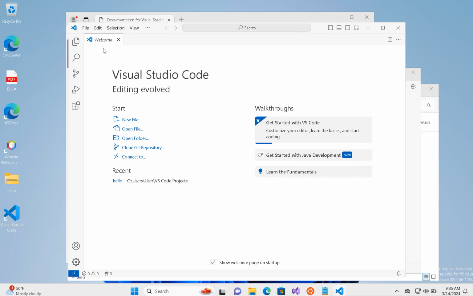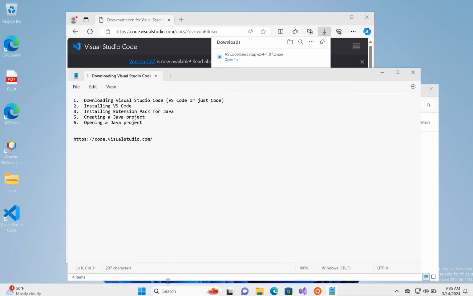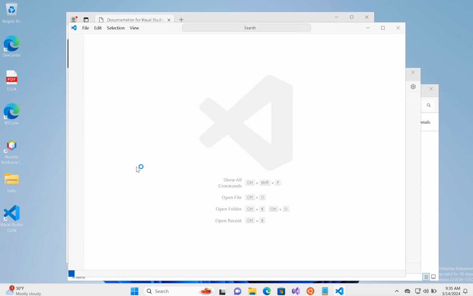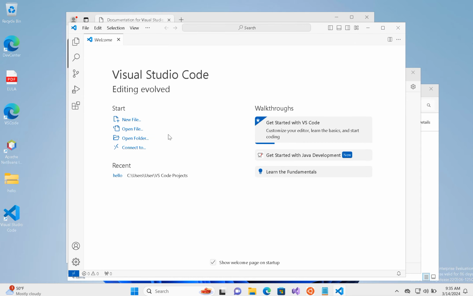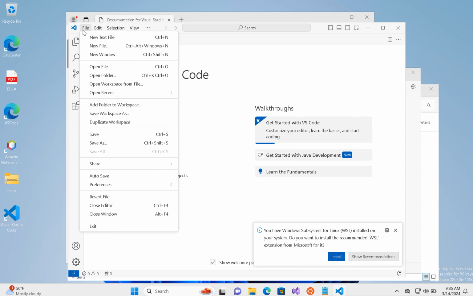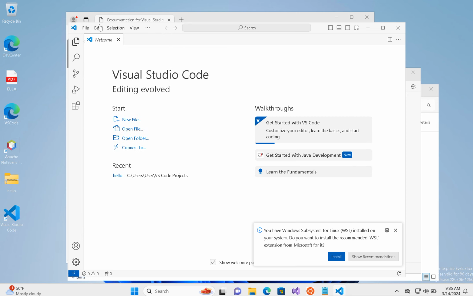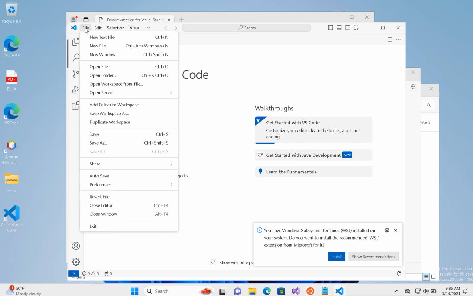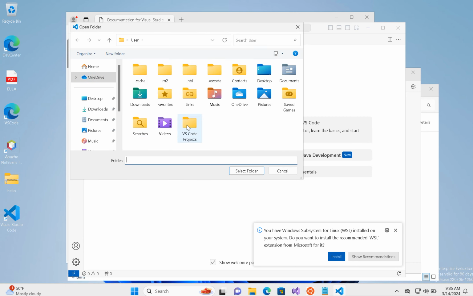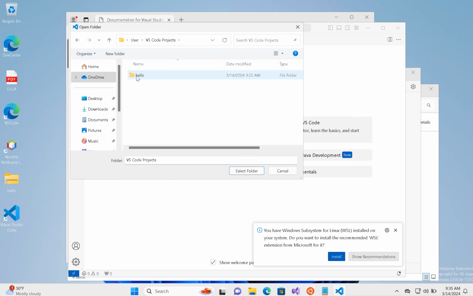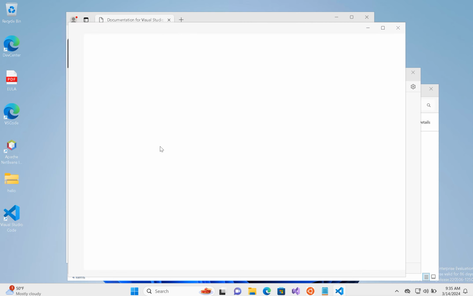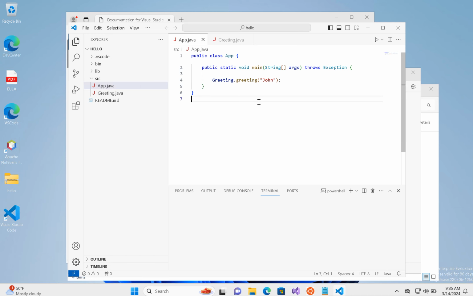Now let's say we don't have the project open, and we want to open a project. There are multiple ways. You can either click File, Open Folder. You can open a project through VS Code, on the command line, or from Explorer. I'll show you all three. Let's open using VS Code. Open Folder, and then you navigate to the folder that has your project. In this case, our project was hello, so we select that, and now you can see our project is back.